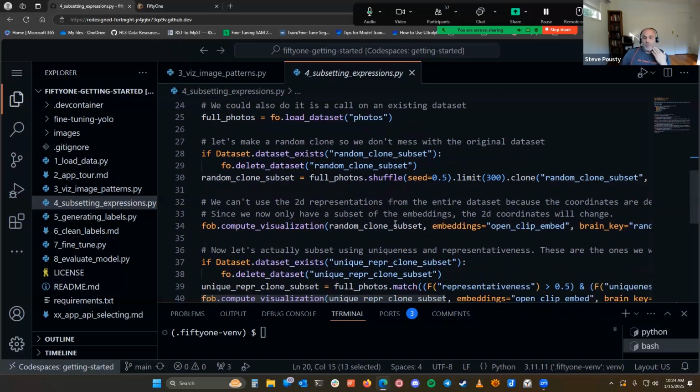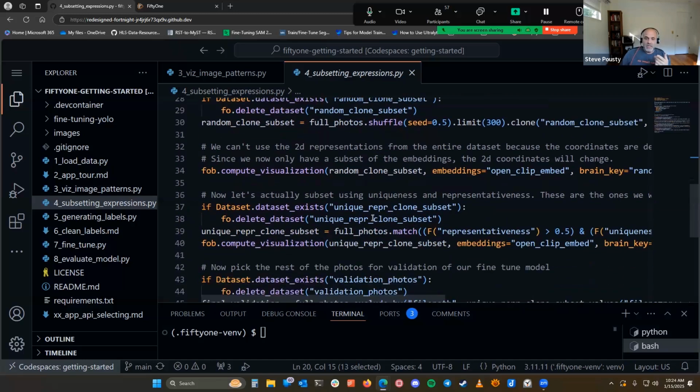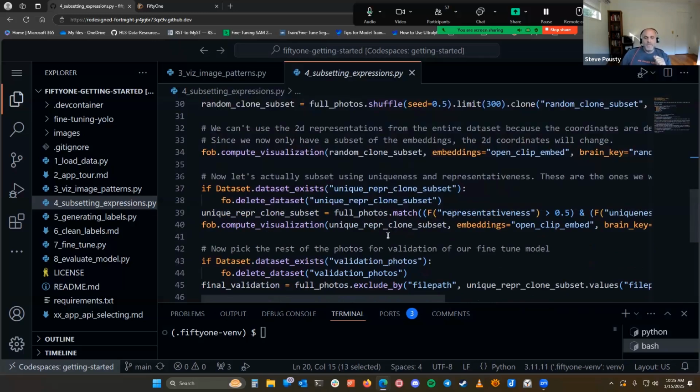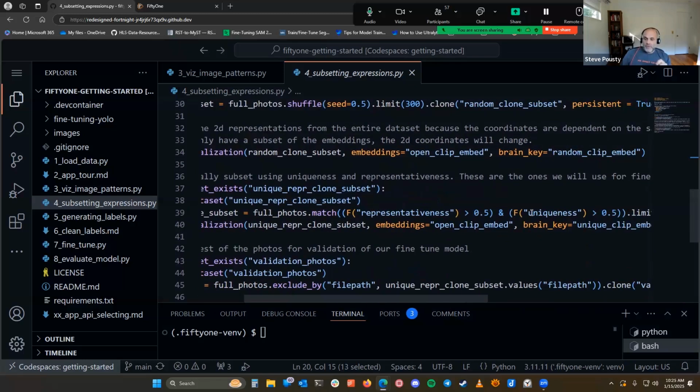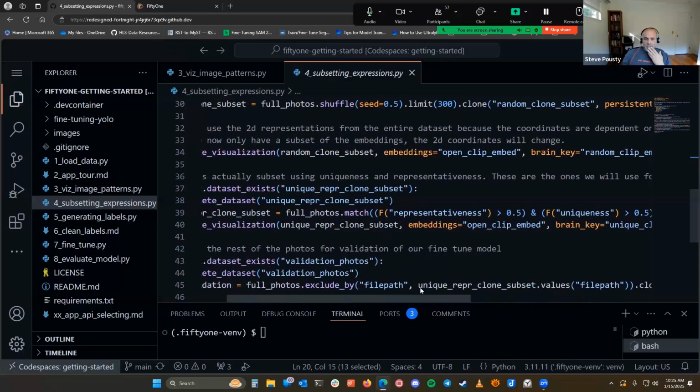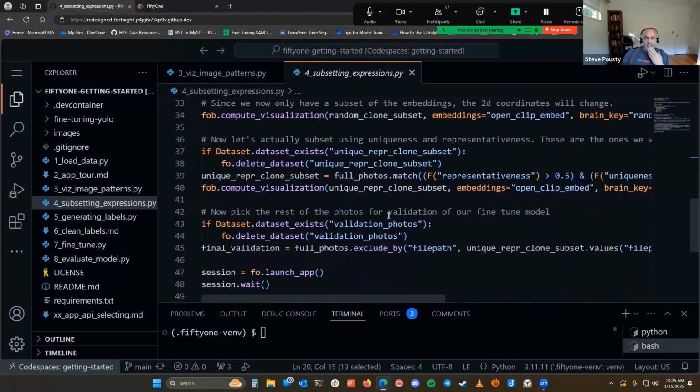You could have left it alone and it would have been a view at the end, right? Here we computed the visualizations again. Now in this one, this is to show you the syntax of using that field expression. Here, I want to select images where the representativeness is greater than 0.5 and the uniqueness is greater than 0.5. I'm trying to maximize the amount of information I get across my sampling space so that my model has maximum information per sample, right? So that's what I did with this one. These are in here so that you have something to refer back to, and then the rest of it's the same, right? Persistent equals true. And then this one is showing the exclude by filter.